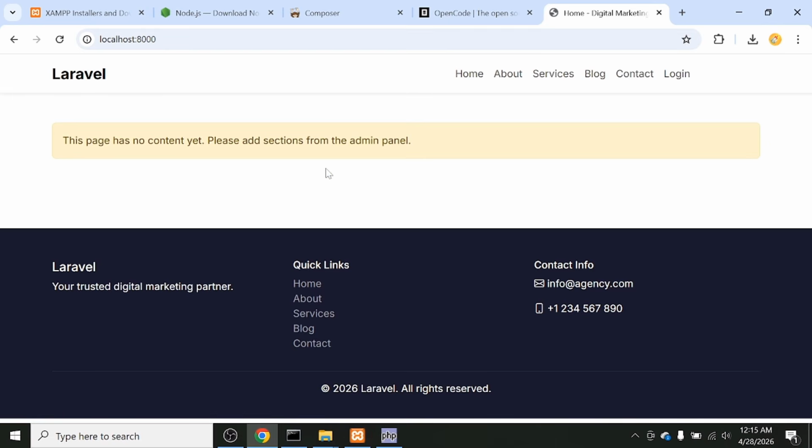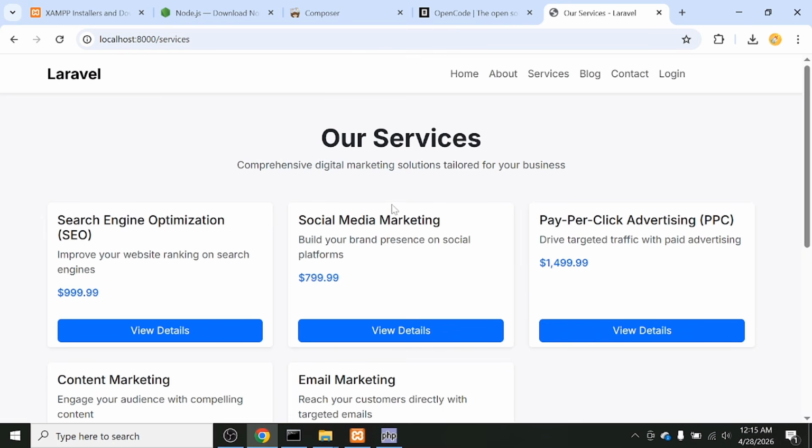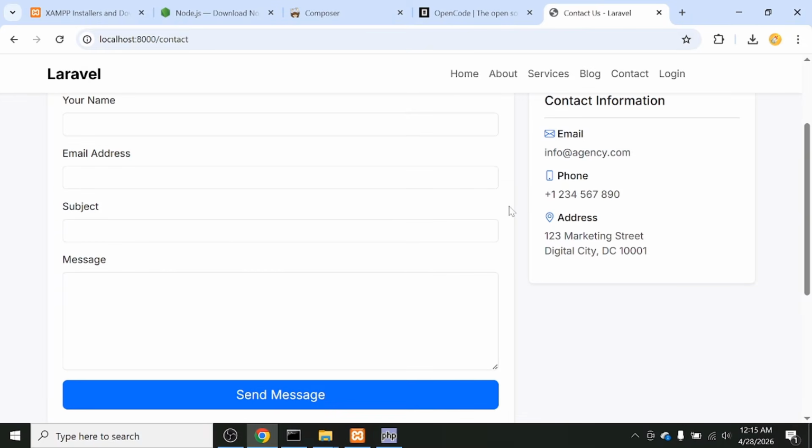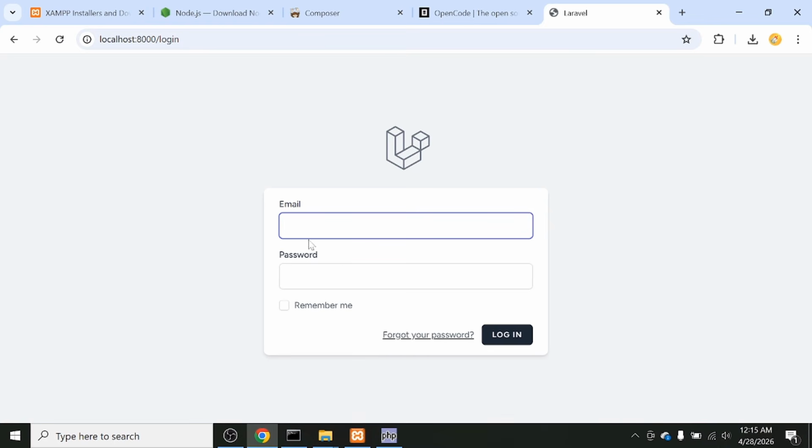So I think that our homepage is not perfect right now. About section, let me check. That is also not perfect right now. And here is the service page. Our service page is okay. Then our blog page. Here is our blog page. Then contact. So OpenCode has created the 3 pages, and I will also check the login.